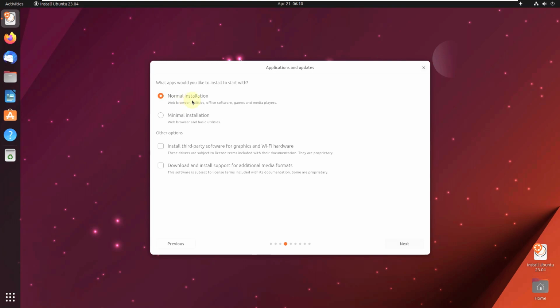So it's always better, in my opinion, to go with a normal installation. Other options are to install third-party software for graphics and Wi-Fi hardware. It's always a better idea to check this option, and download and install support for additional media formats. It's also good, if you want to do that later, you can do it after the installation. If you ask my opinion, this is the best option.